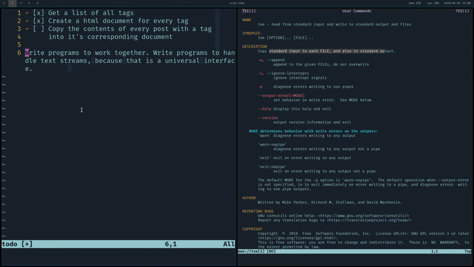So, write programs that work together. Write programs to handle text streams, because that is a universal interface. And that makes a lot of sense. Mostly we're dealing with text. Unless it's a binary, like a compiled file, pretty much everything is text.